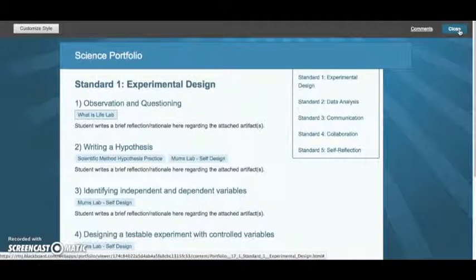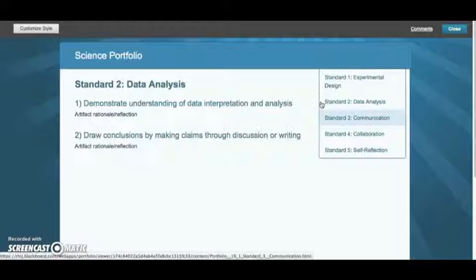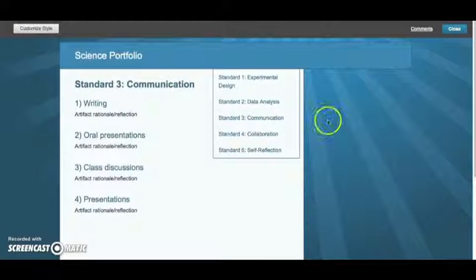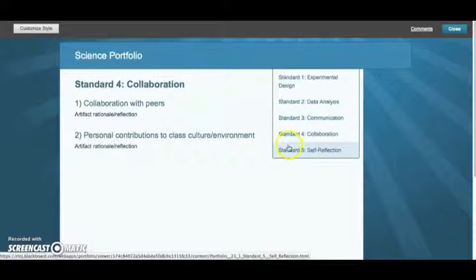To switch pages, there's a little navigation menu. So right now I'm on the Standard 1 page, and these titles are based on whatever your criteria are for the portfolio project that you have students doing in your class. Now let's say I want to check out Standard 2. I would click on Standard 2. Standard 3, Standard 4, very easy navigation.